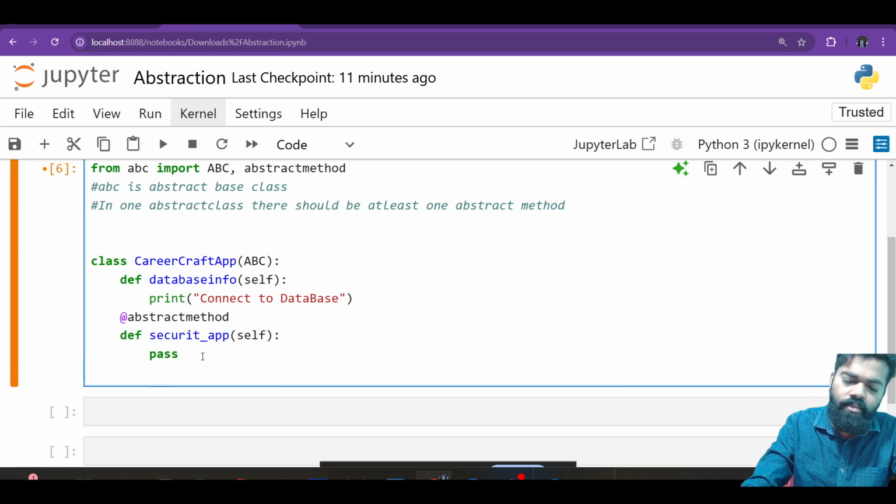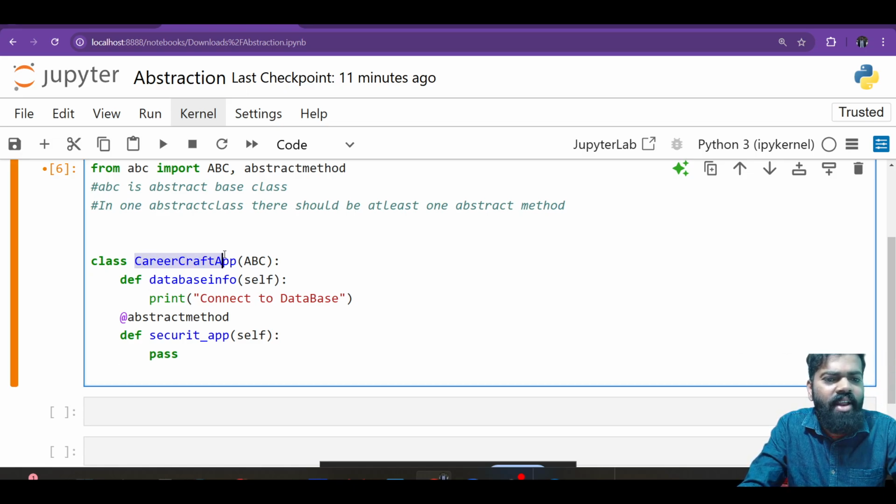This is the understanding. Now, moving ahead. Now, see here. This is your CareerCraft app. Now this CareerCraft can also be a mobile app, right? So can I write class CareerCraft mobile app. So here I will just write mobile, or let's say CareerCraft mobile.